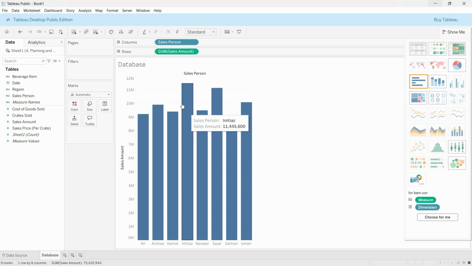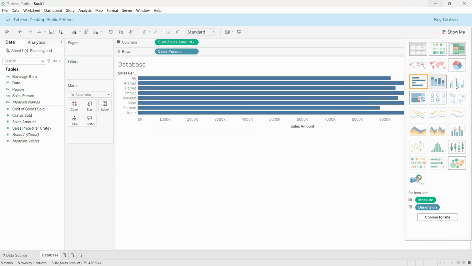Just click on it and you can see right away the sum is shifted to rows and the salesperson is shifted to columns. So whenever you feel that the results are not how you want it to be shown, you can switch it up just like that.